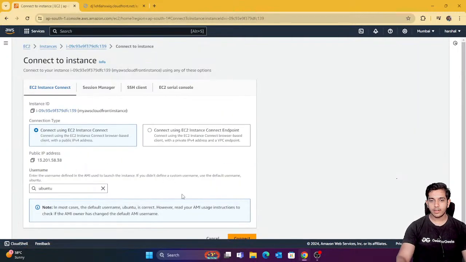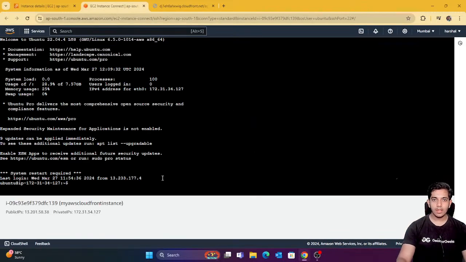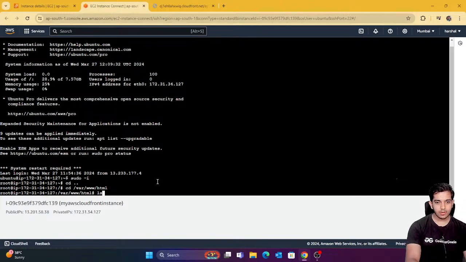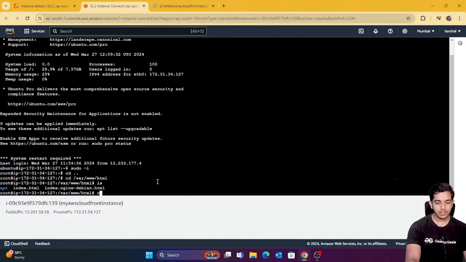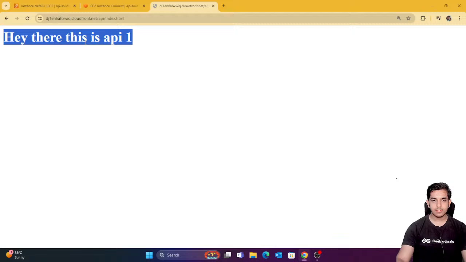Inside this, I'll click on connect. Here we can go to the API route. First of all, become root user with sudo -i. If I cd to /var/www/html and type ls, you can see we have index.html. If I cd into the API folder and type ls, we have index.html. This file contains the text we created today.